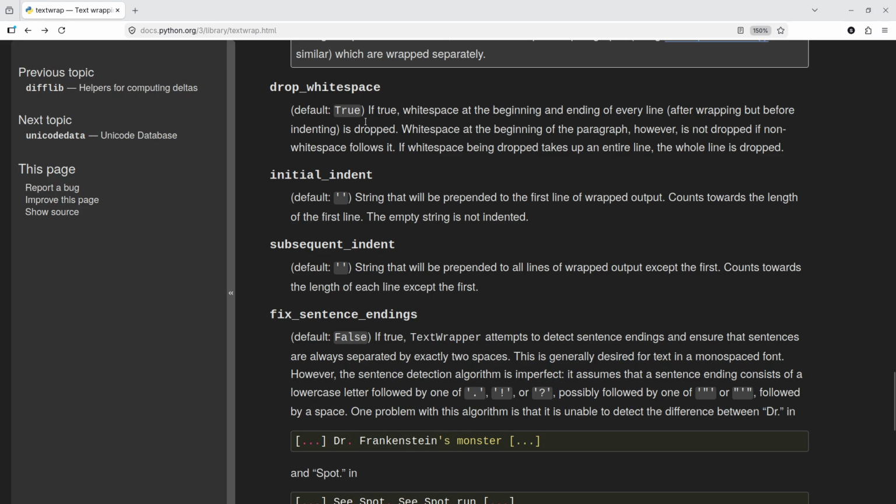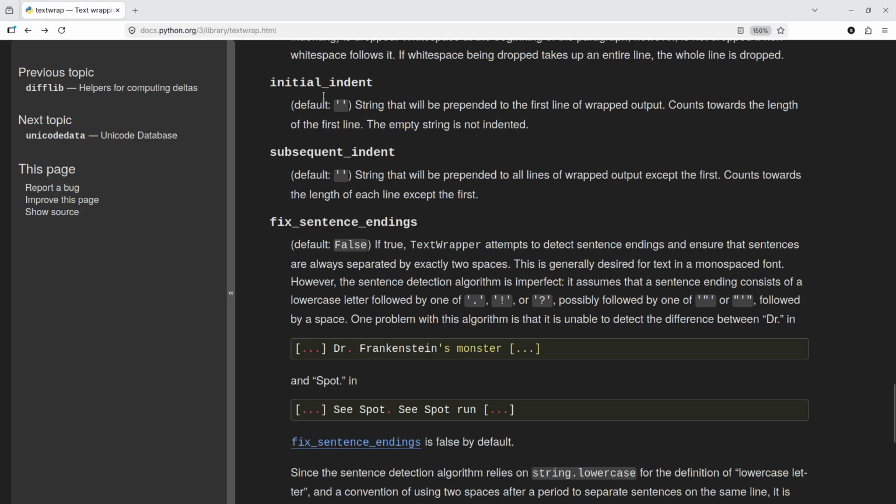Then we have drop white spaces, which is true. If true, white space at the beginning and end of every line after wrapping but before indenting is dropped. White space at the beginning of the paragraph, however, is not dropped if non-white space follows it. If white space being dropped takes up the entire line, then the whole line is dropped. Initial indent we have seen, subsequent indent, okay, let me show you this.